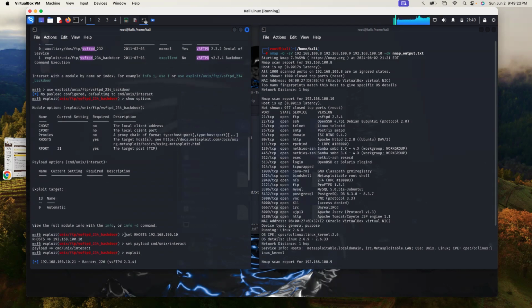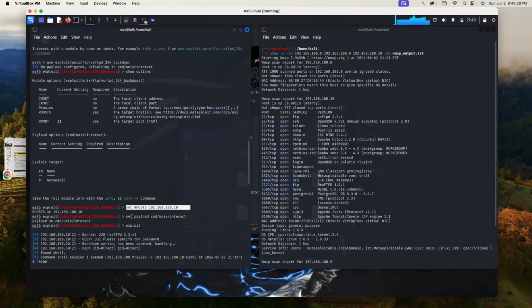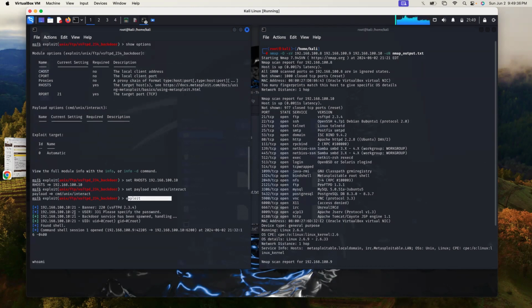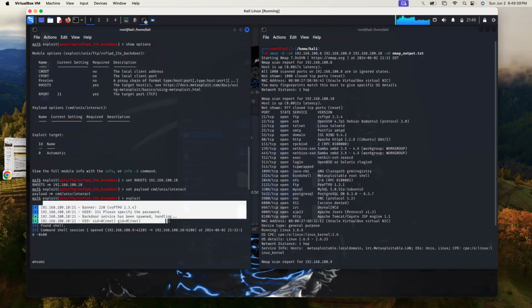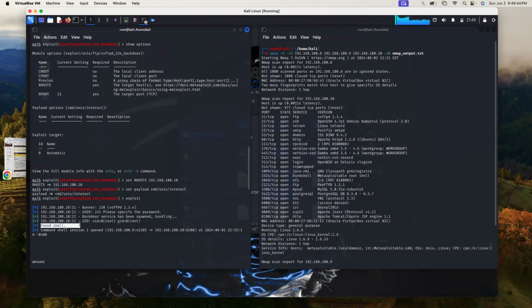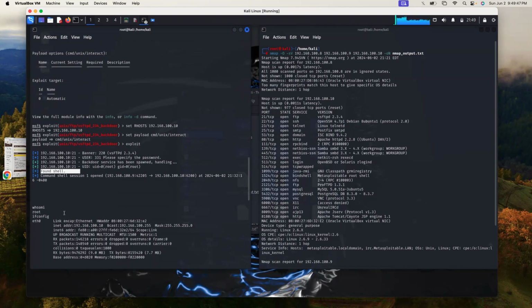So what I did was type in the following command, set RHOST, and then set payload. I just used the default one right here, and then hit exploit. Once you hit exploit, it's going to produce this text here. Once you see found shell, that basically means you're into the box. So if we type in whoami, we see root, and then if we type in ifconfig, it shows us that we are in the Metasploitable box because it has IP 192.168.100.10.